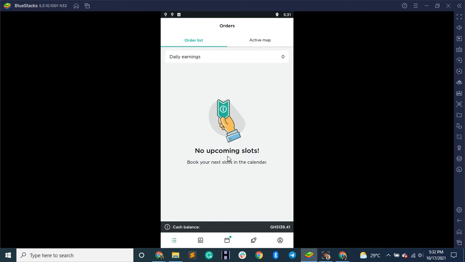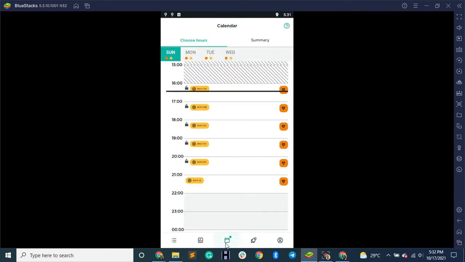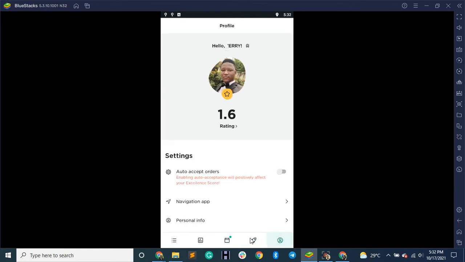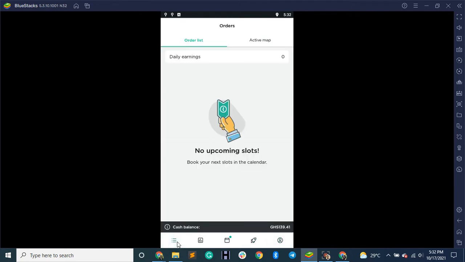Now, there are going to be two sessions or two phases of how to use the app. The first one is when you don't have an order. This interface basically means that we've not received any order yet. And the second phase will be how to use the app when you receive an order. So let's start with the first one, when you don't have an order.